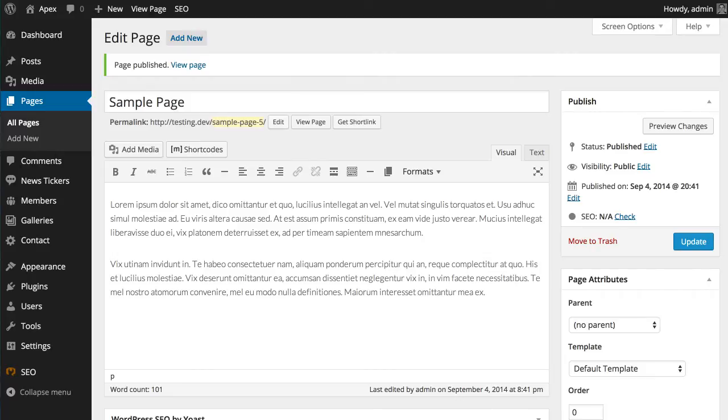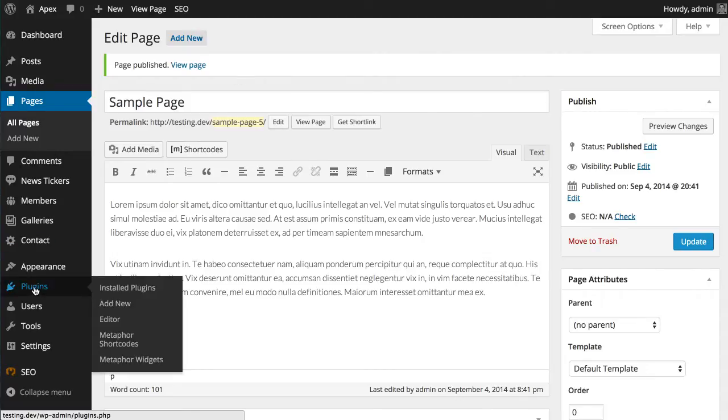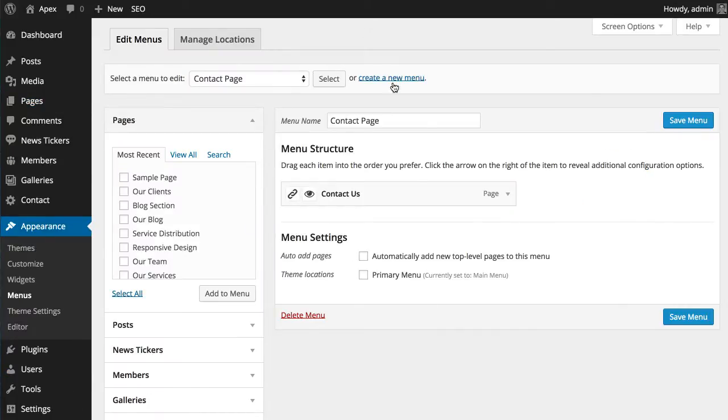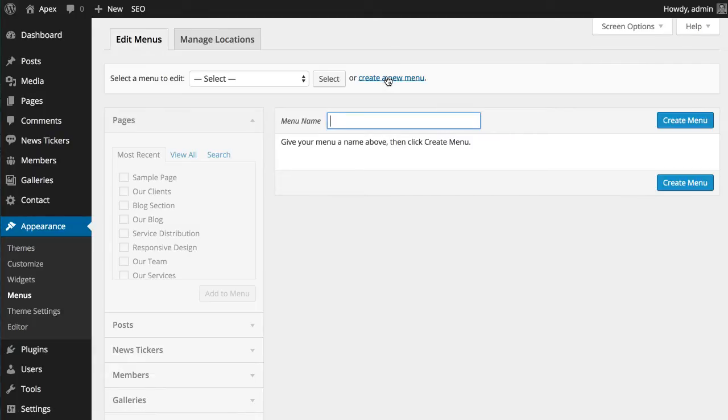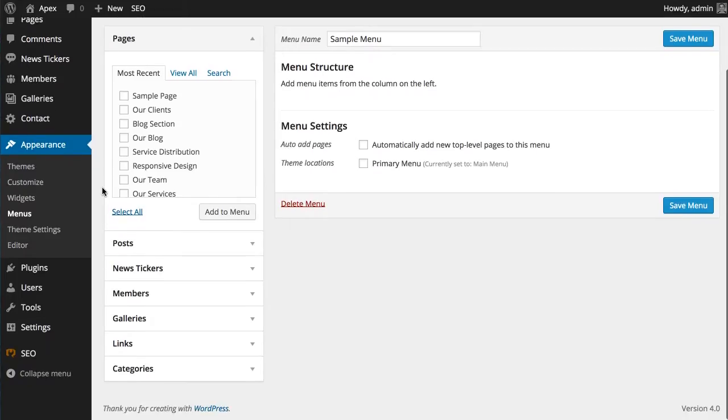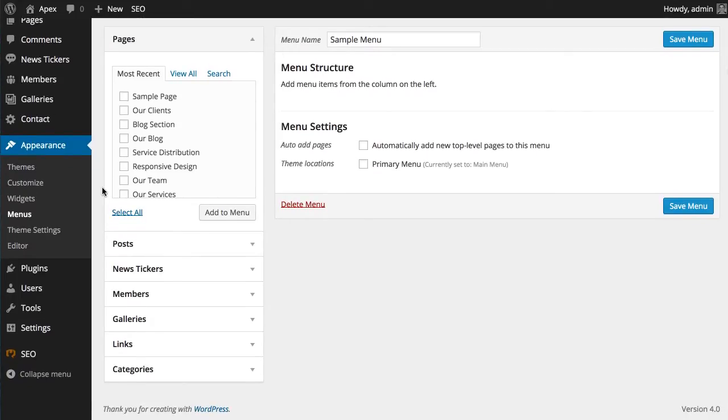The first thing we need to do is create a custom menu. So I'll go into Appearance, Menus, create a new menu, sample menu. Now the reason I use the menu system for this feature is that it's already built with the ability to add any post type you have on your site into a structure and reorganize. So there's no point in reinventing the wheel as far as that goes.